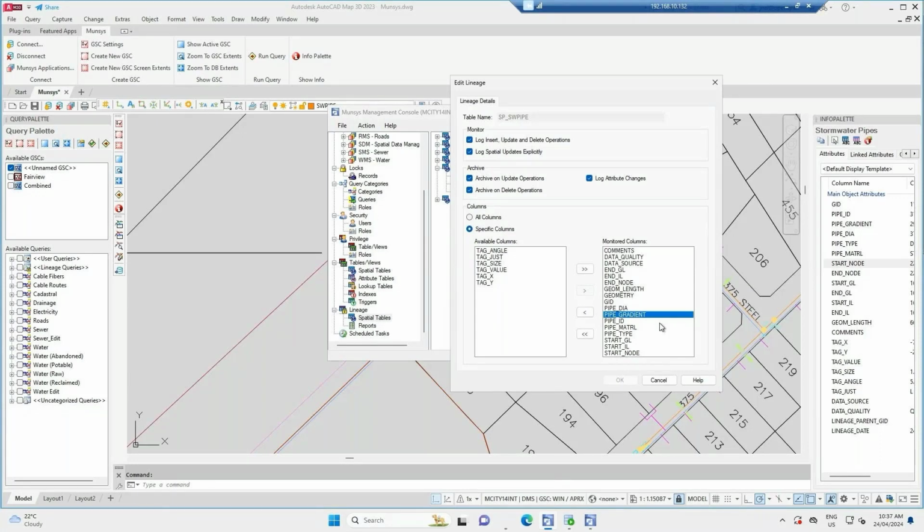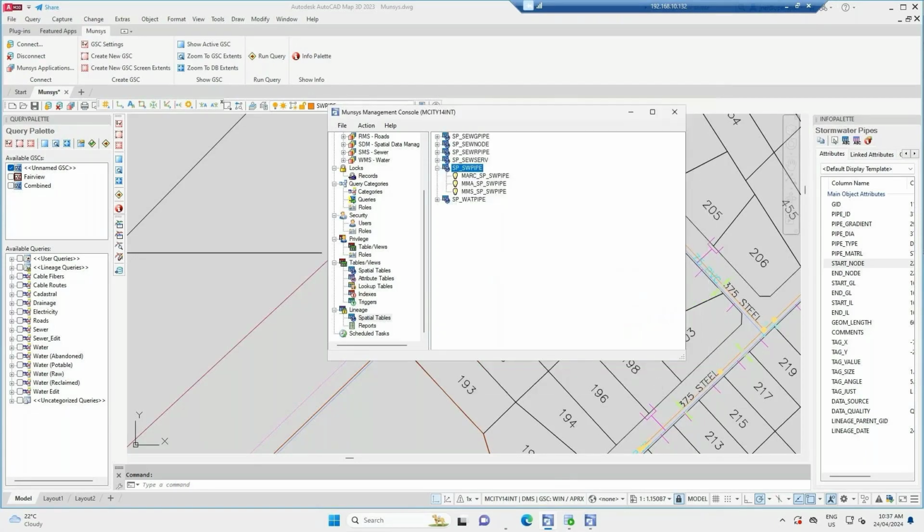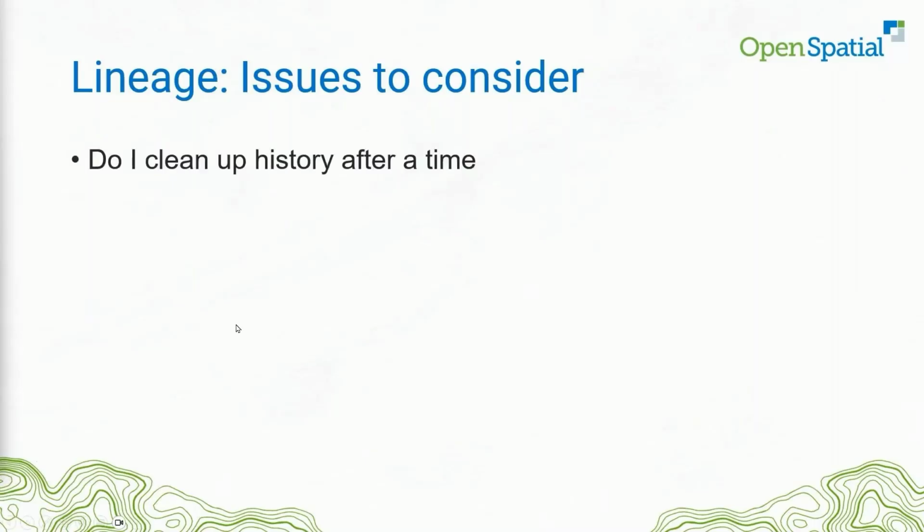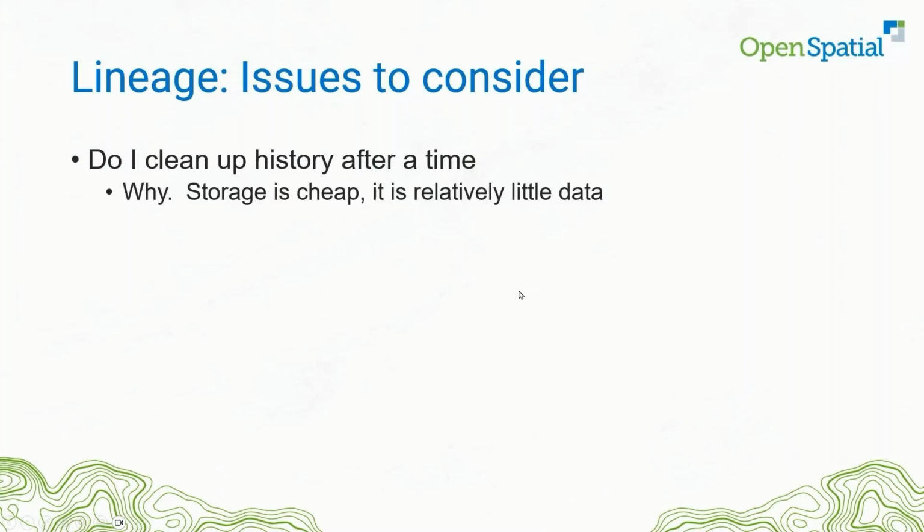So we've got mechanisms to update those types of processes that we would need to look at. So in terms of the user interface, if I modify that, you have to be a little bit careful. The next thing is, do I clean up history after a time, to say, okay, after 2 years I'm not going to worry about it? My recommendation is not to do that. Why would you want to remove your history over time? Store it, it's cheap, it's relatively little data, so I wouldn't recommend cleaning up data on there.